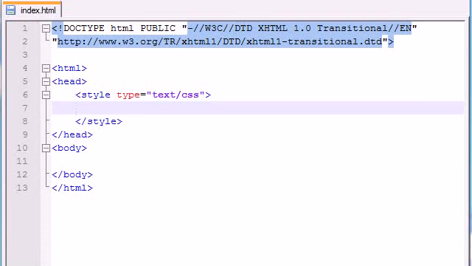It's Bucky and welcome to your 36th XHTML and CSS tutorial. And in this tutorial I'm going to be talking to you guys about something called positioning.